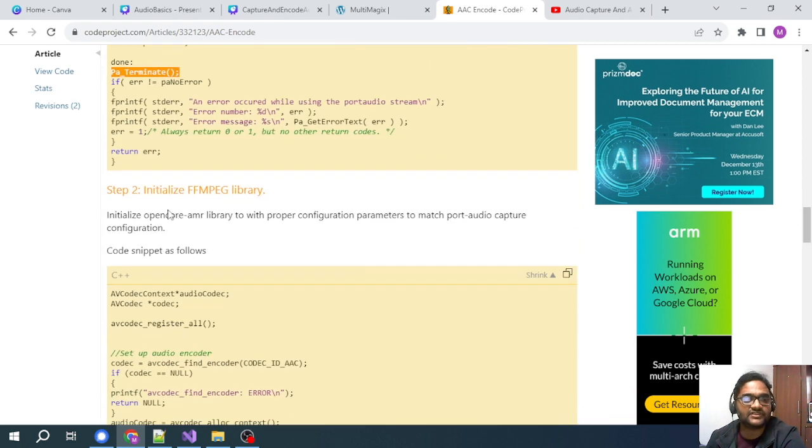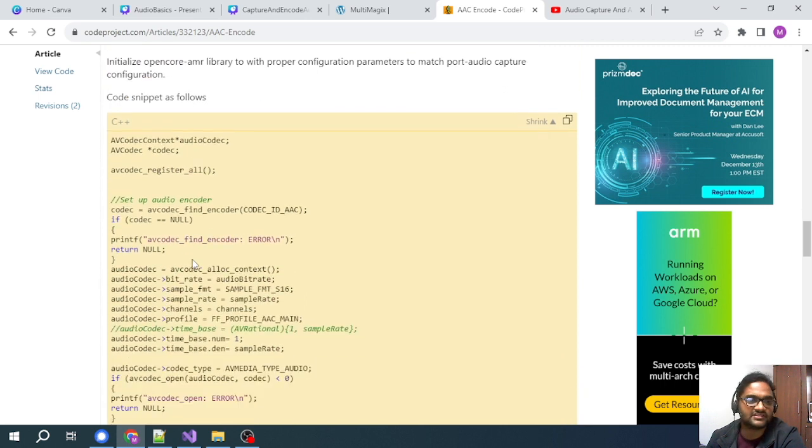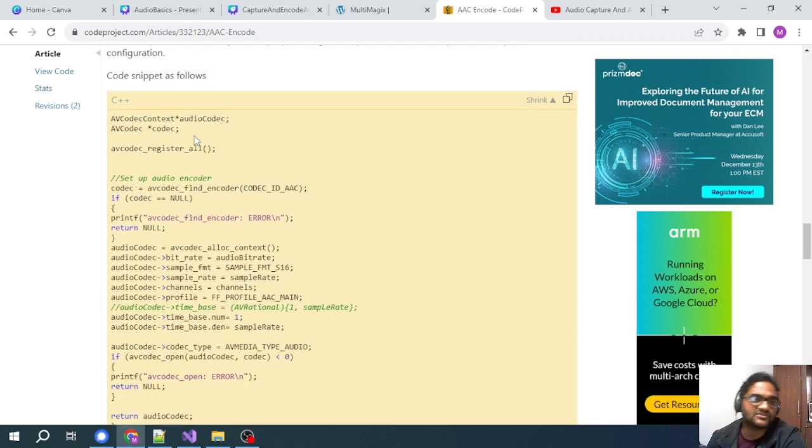So next you need to initialize the FFmpeg library. As you can see in the previous videos also, we need to take care of a lot of structures like AVCodecContext and AVCodec. These are the two structures we need to maintain for encoding the data into AAC with the help of FFmpeg structures. So we need to initialize FFmpeg like this, with av_register_all, and then you need to continue.